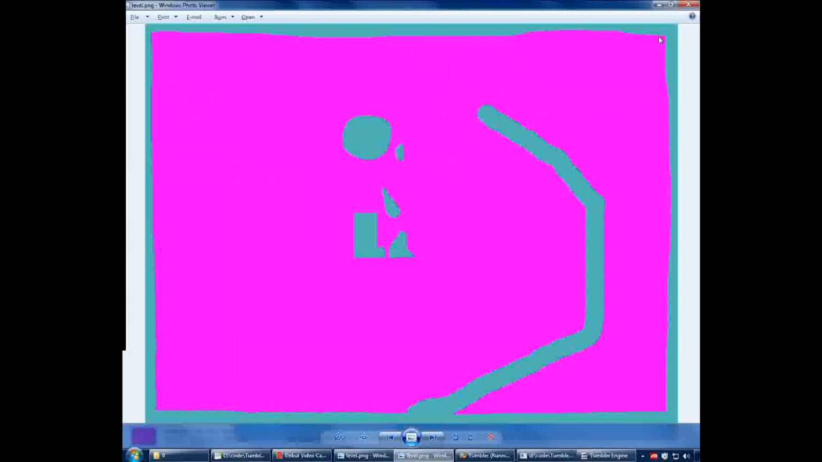But this is the level. This is all the stuff that goes into actually making the level. It's just a PNG file. And this is handy because my level editor is essentially Photoshop or whatever image editor I want to use. I don't need to program an external tool. I just create my levels in Photoshop or any image editing program.